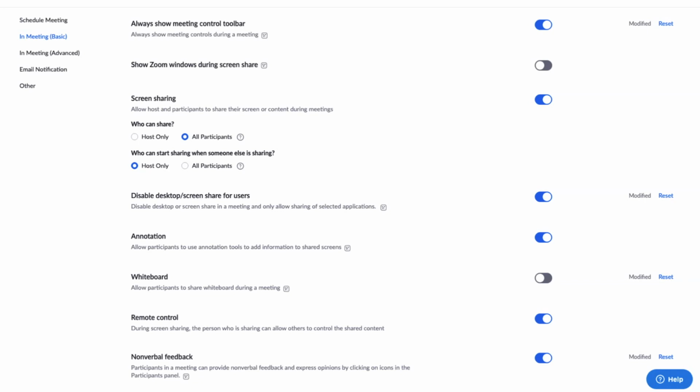Annotation is enabled by default. Allow participants to share whiteboard during a meeting. So we're going to disable this, so you can share it as the host, but the participants won't. Again, this may be a personal preference, and you may want to enable this later. Remote control is enabled by default, and non-verbal feedback and opinions, we're going to enable this, so if you ask the students a question, you'll be able to get feedback a lot quicker.